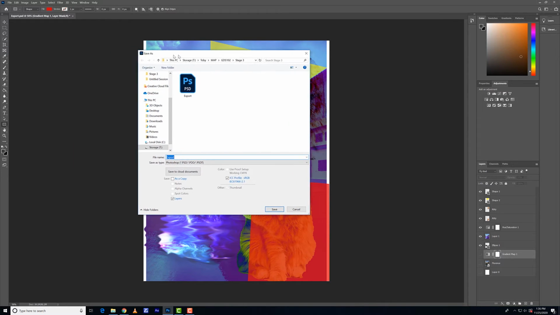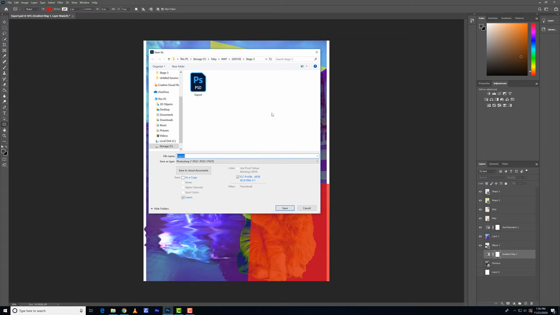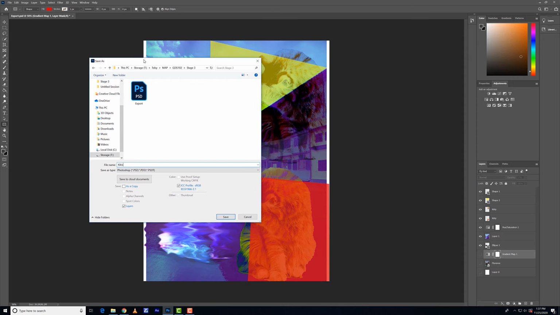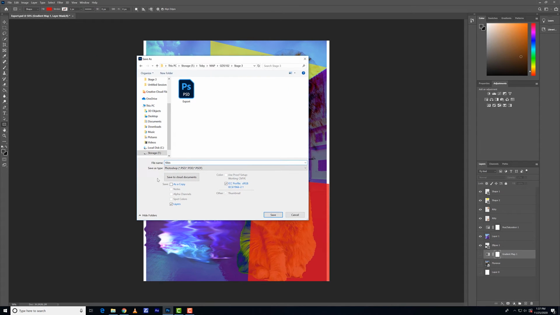After I click on Save As, you'll see this Save As window appear. You have the option to navigate through your computer's folders to pick the save location that you want to save inside of. I'm already where I want to be saving, so I'm going to go ahead and stay in this folder. You can change your file name here. I'm going to change it to Kikis for the kitties in the image.